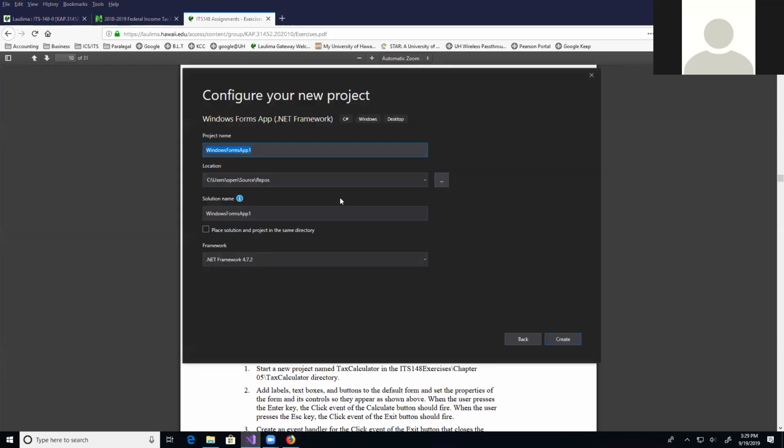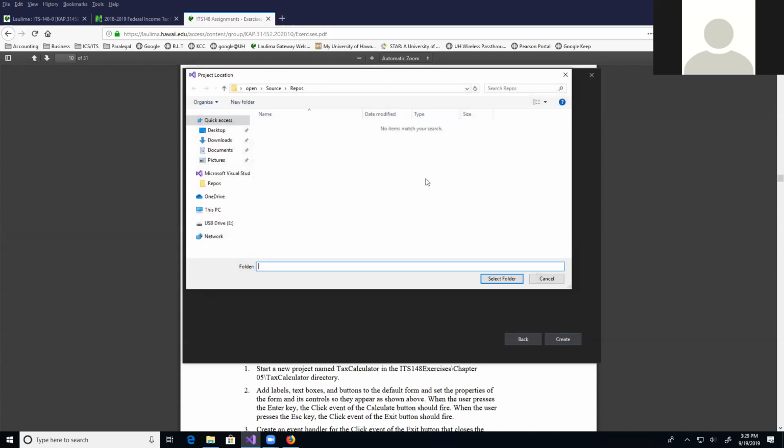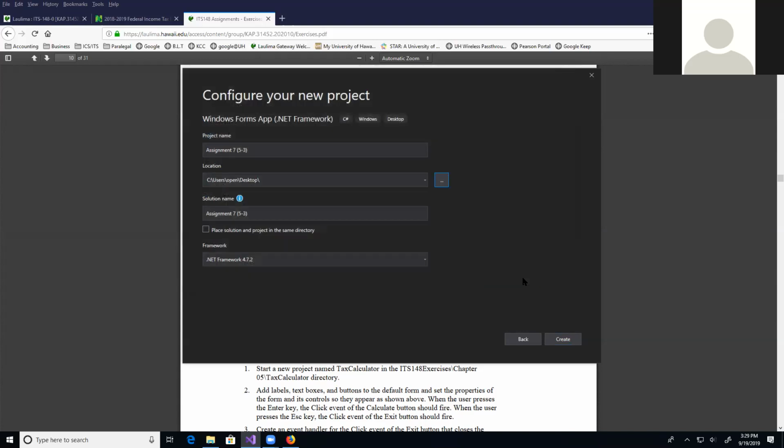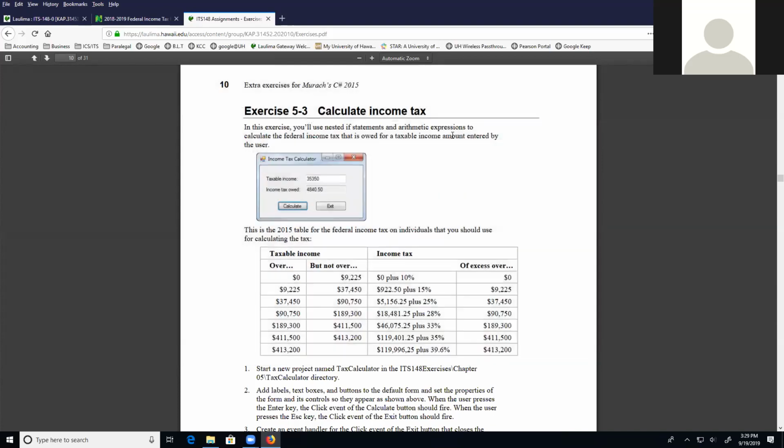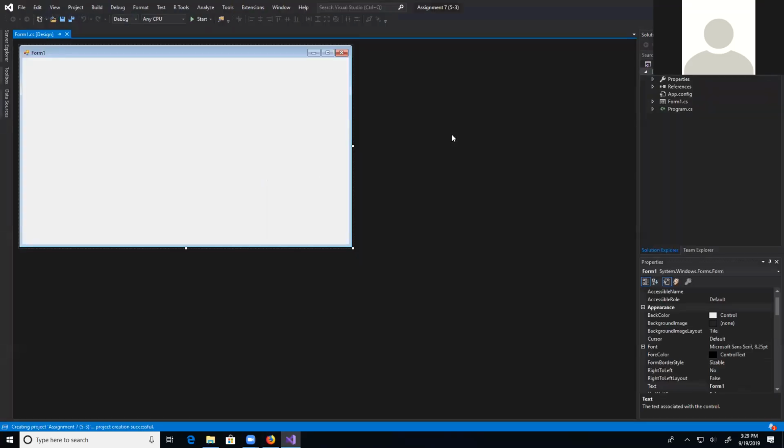So I've opened up Visual Studio, and I'm going to name this assignment 7, and I'm going to put 5-3 in parentheses just so I know. I think I can do that. And I'm going to put it on the desktop so I can get at it. Okay, create. It's a C# Windows desktop. It's a Windows Forms app. Okay, so here it is.